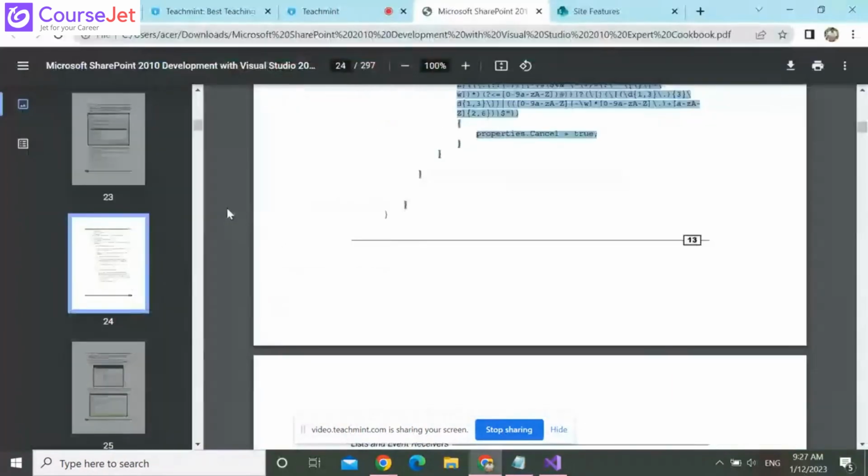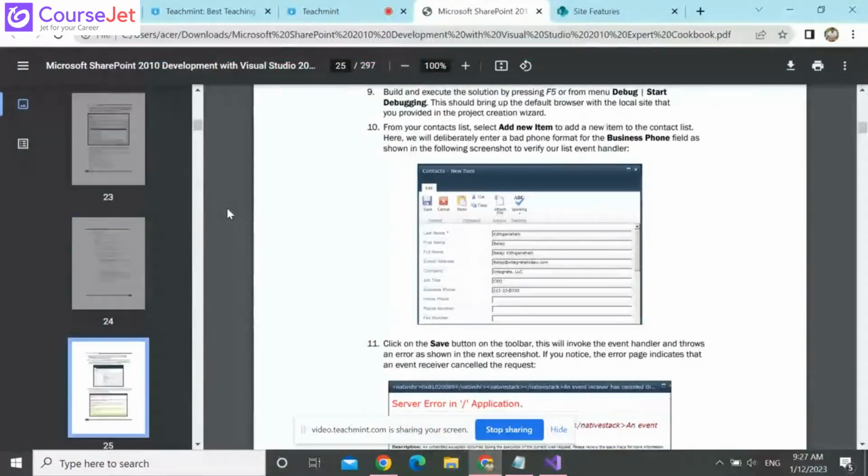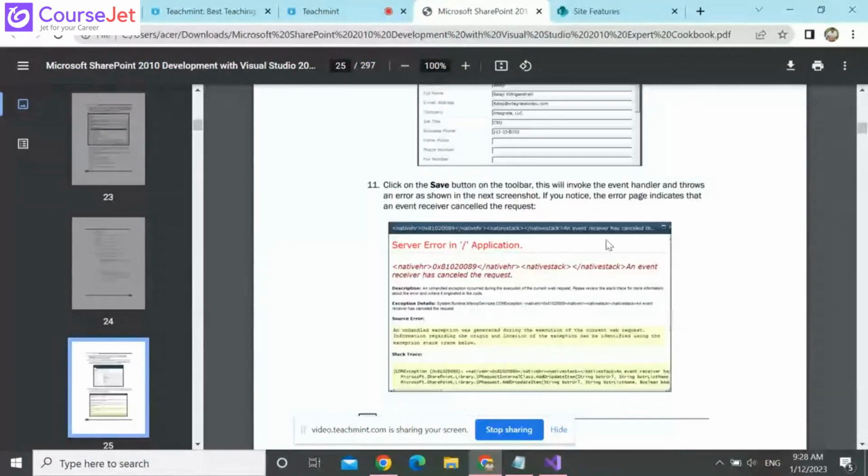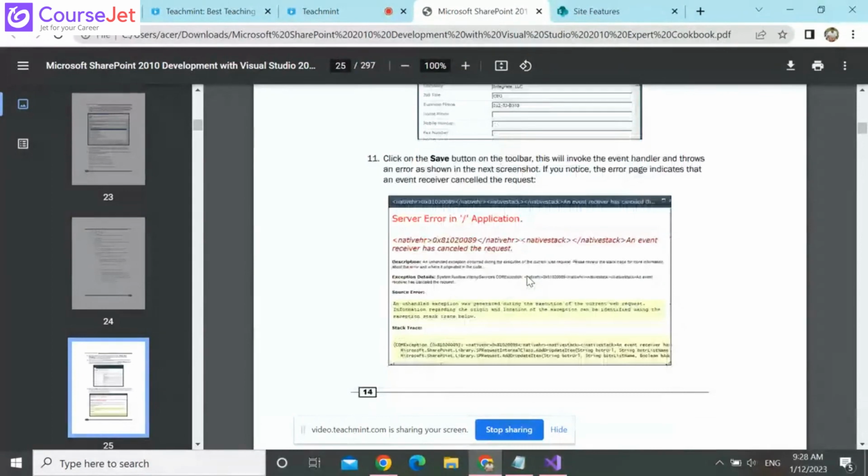I go to this. Say for example, here the user is giving some invalid email ID. If they give one, an error message will come like this: an event receiver has cancelled the request. Okay, but this does not look good, right? By default, it will be like this only. This looks like some bug in the code. This is not a valid error message which we will show to the end user, right?